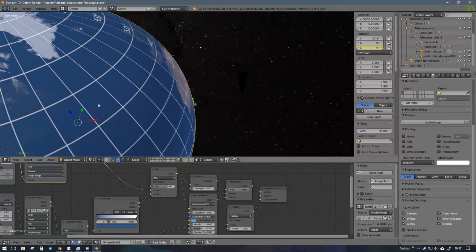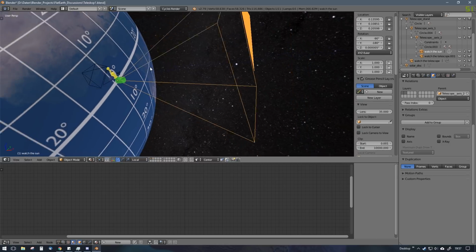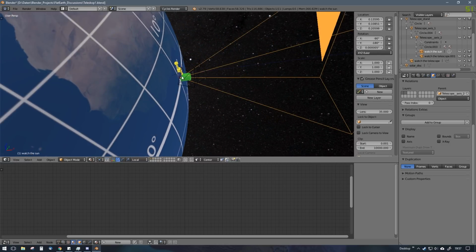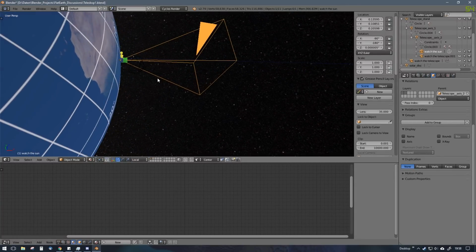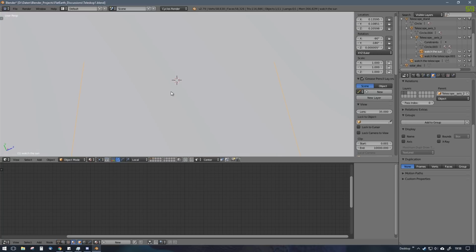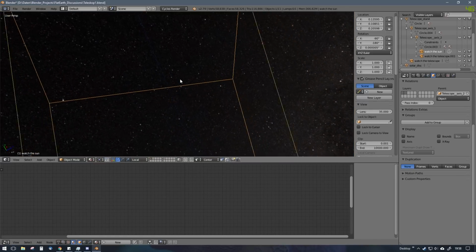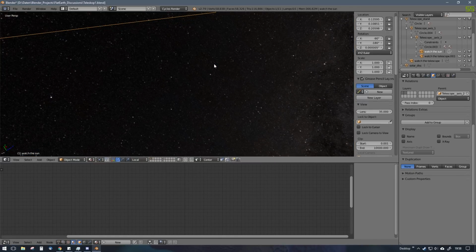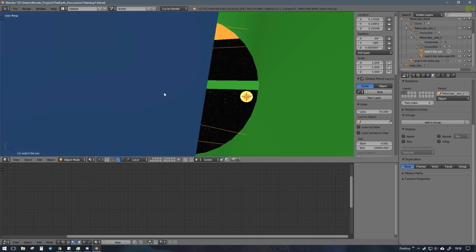And now we have the possibility to look through this telescope with this camera. This camera is exactly mounted in this telescope, so we can see where it looks. I do this by pushing numpad 0 on the keyboard. Now we are looking through the telescope. If I move the camera slightly away, you can see it's not easy. Everything's very tight and tiny. Come on, work with me, Blender.